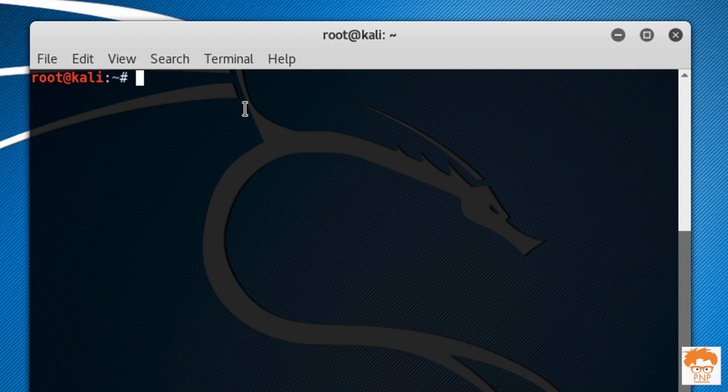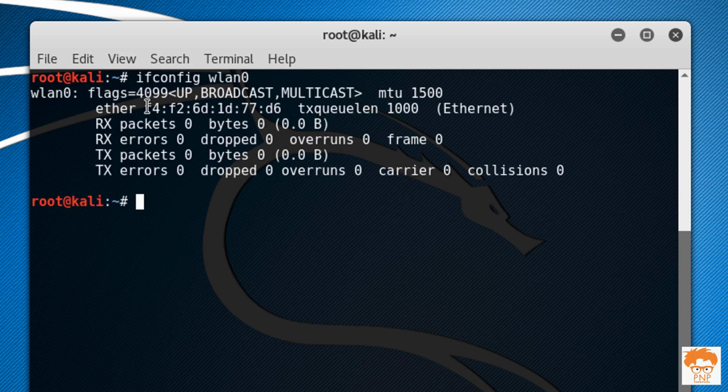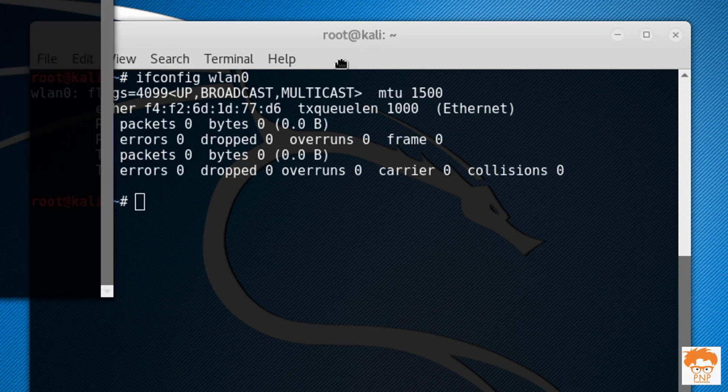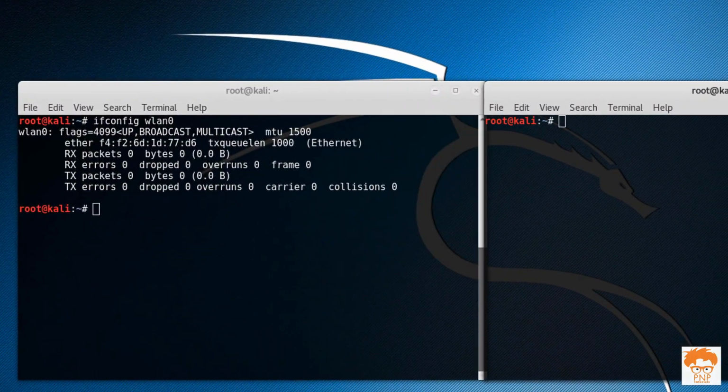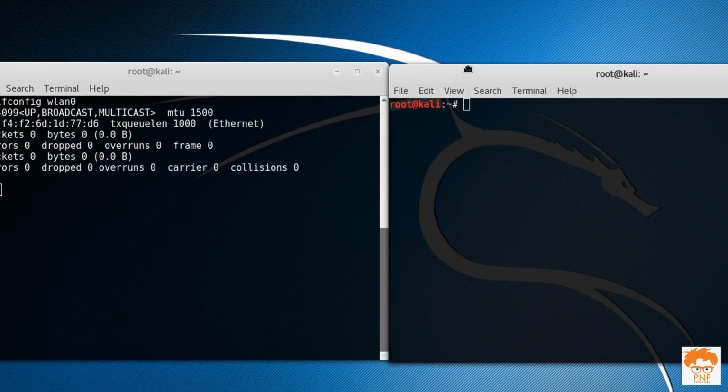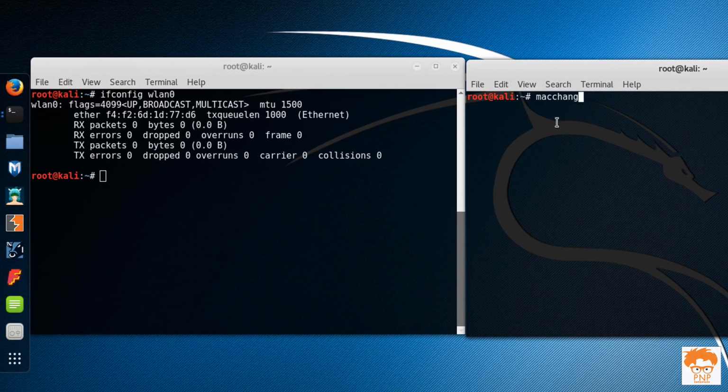Okay, so how to change the MAC address of the wireless interface? Right now let me show you my real MAC address, that is ifconfig wlan0. Hit enter. When you hit enter, you can see guys, this is the real MAC address of my USB Wi-Fi adapter. Now I am going to change this MAC address. Let me open up a new terminal, and for changing the MAC address, all you need to do is type in a command called macchanger, and this tool is pre-installed in Kali Linux 2016.2. Let me see the help.